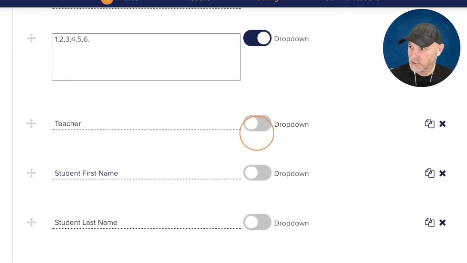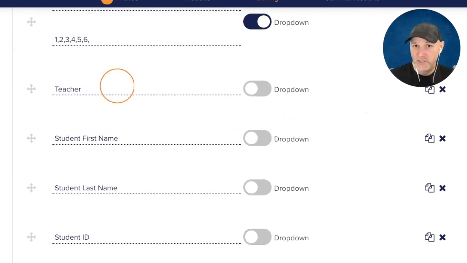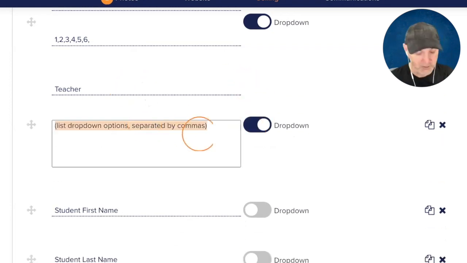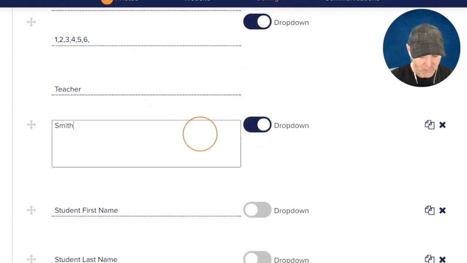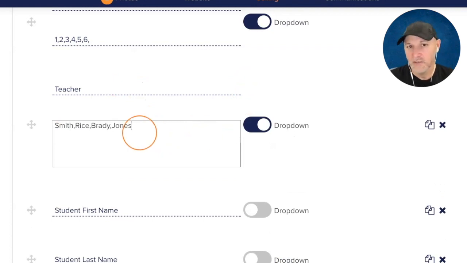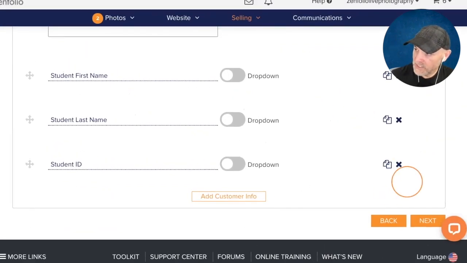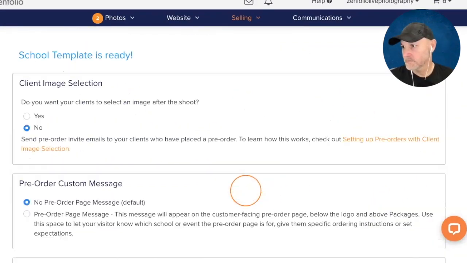Again, same thing with the teacher, right? If the school provided you with the names of the teachers or the coach or the team names, that's stuff that you could put in here separated. So you could say Smith, Rice, you could say Brady, you could say Jones. The key is that you're putting commas between those values. All right. Okay, we're going to scroll down, click next right here.